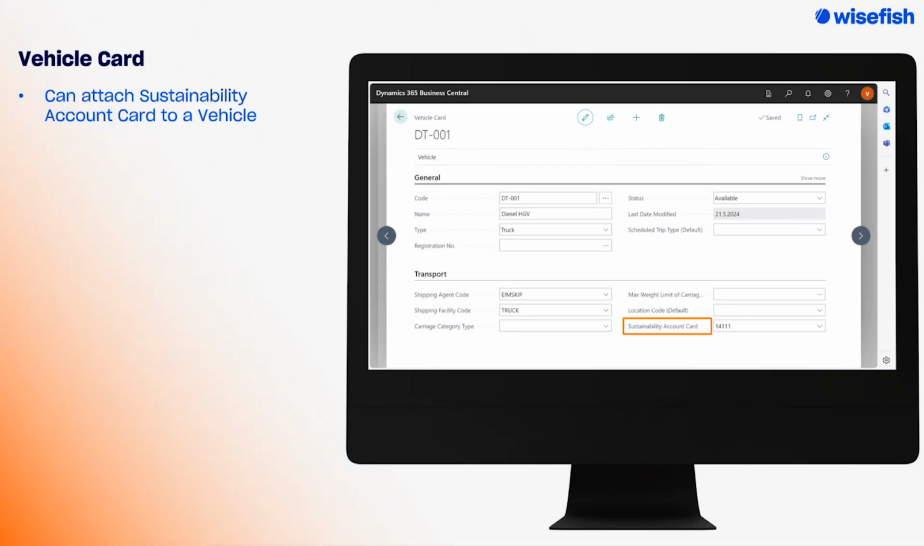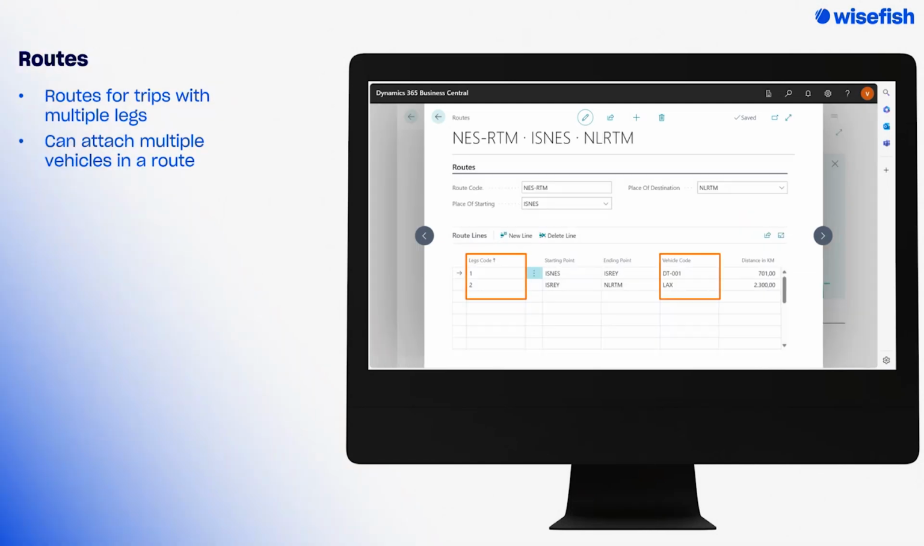We added a field so that the user can attach a sustainability account card to a vehicle. We created routes so that users can set up a trip with multiple legs. The user can attach a relevant vehicle for each leg of the trip so that the relevant emission factor for the mode of transport is reflected in the emissions. And once a route is set up, it can be reused, so it requires little effort from the logistics manager.